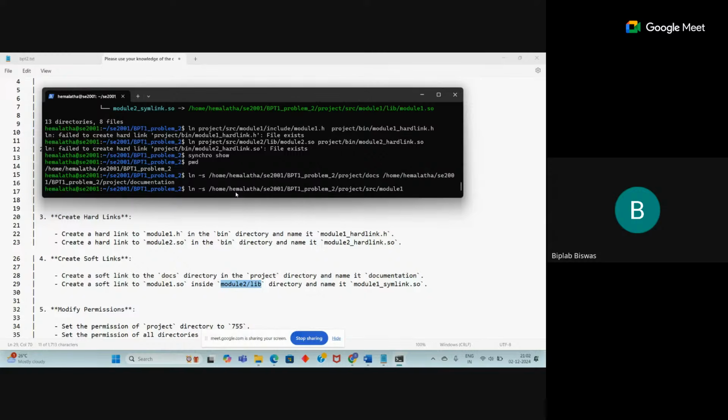Ma'am, one doubt. While creating a soft link, you told that we have to pass the full path. Is this applicable for both the source and target, or only for the source? Yeah, for both source and target. Okay. Thank you.